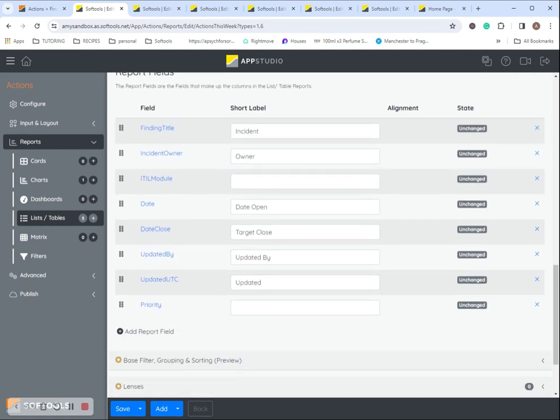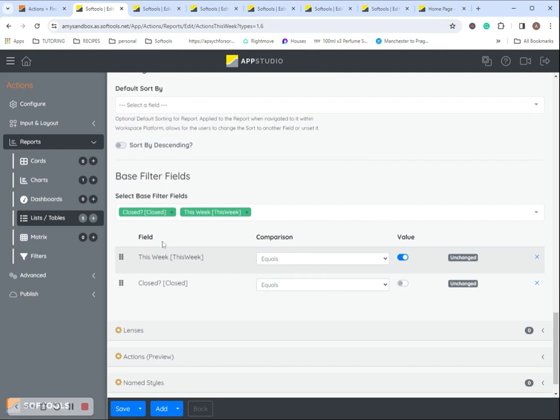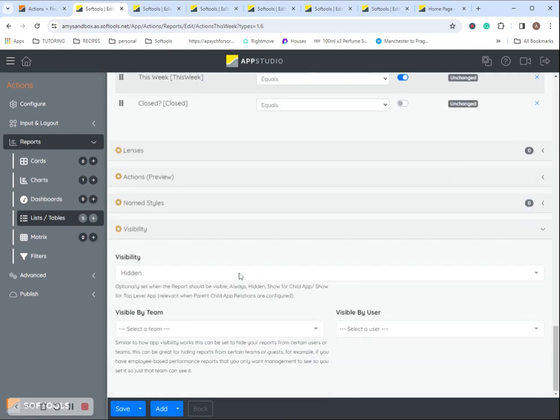The report fields are the same, but the base filter is if it's not closed, closed equals nothing, and if this week equals true. So this means that any actions that are closed won't show up in this report, and any actions that are marked as to be done this week will show up in this report. So next thing is to make sure that it is hidden. This is just so that you can use this report in an export without all users seeing it.